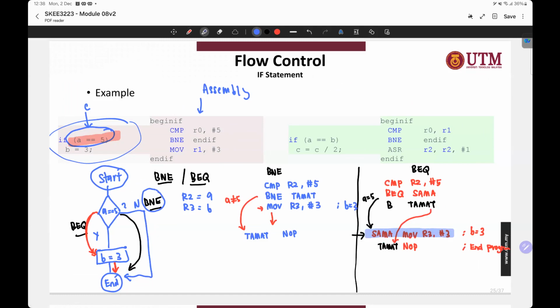Any question from you guys? We are still in the if statement.